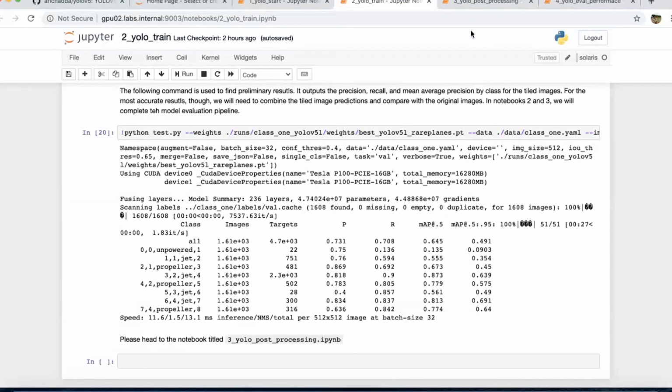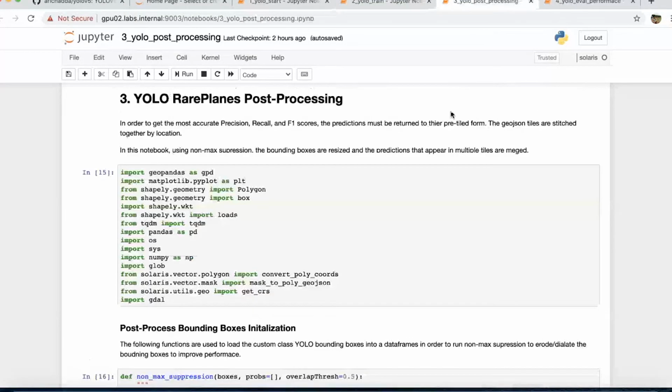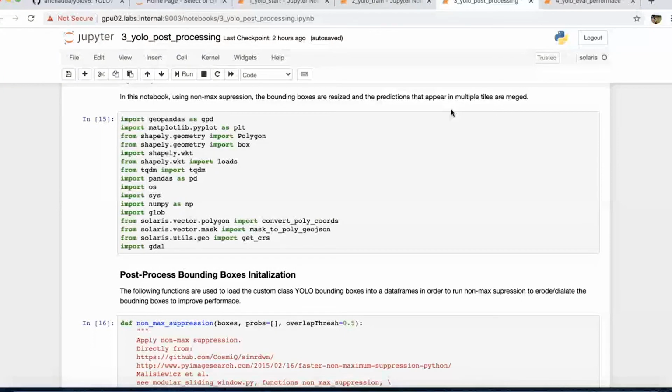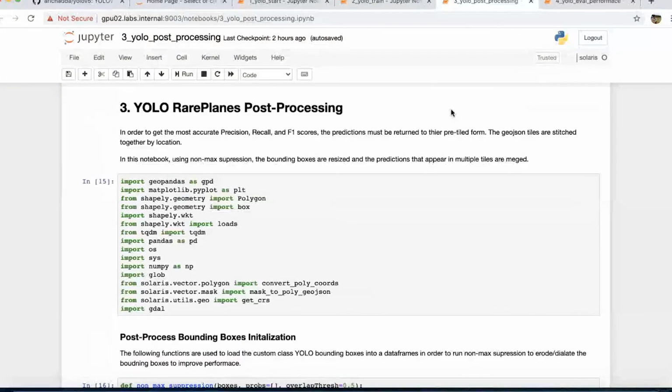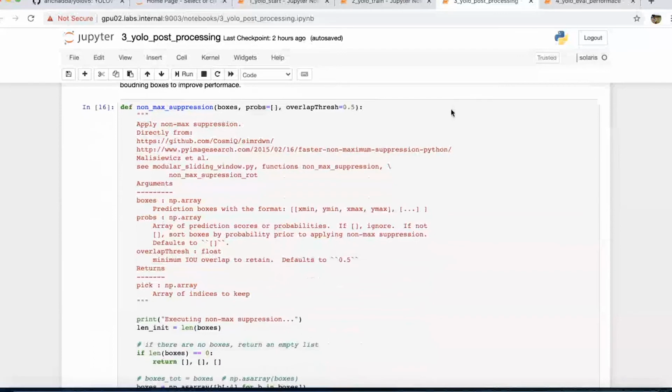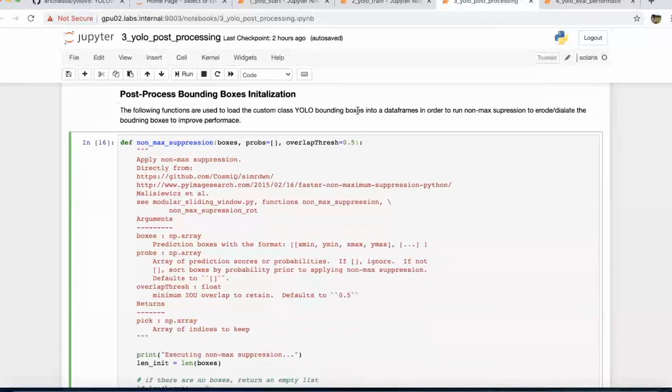So let's dive into that third notebook. And so YOLO RarePlanes post-processing, and again, you're just importing a variety of things. And then you'll want to run non-max suppression. We have an overlap threshold of 0.5 just to exclude instances that are identifying the same instance in different images.